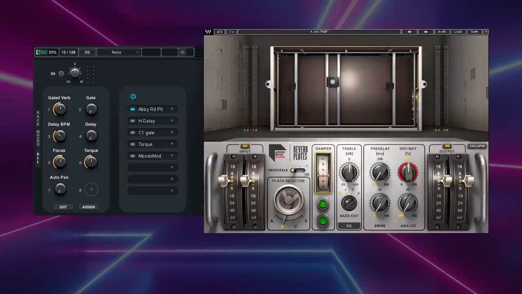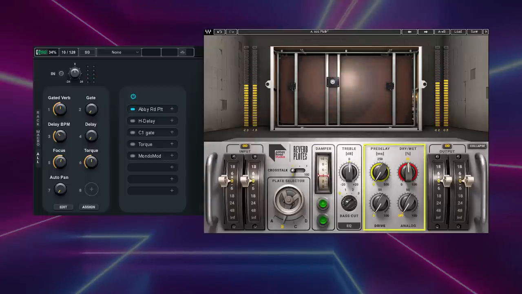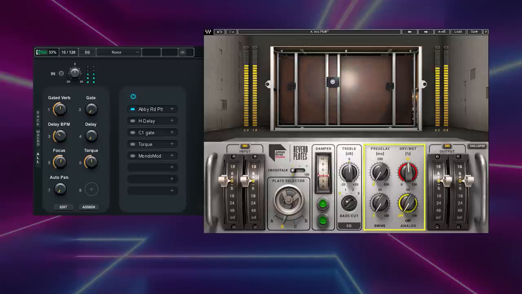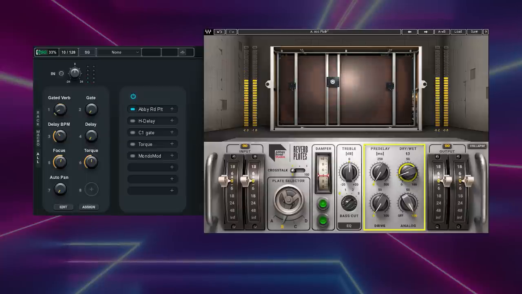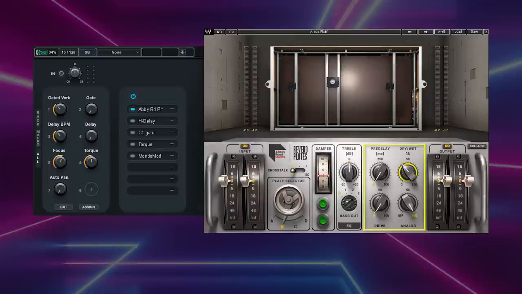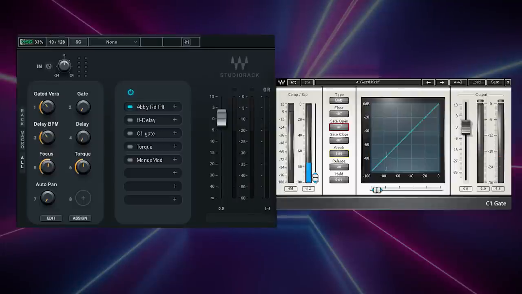All right, we're gonna leave the EQ section alone, the pre-delay, the drive, we're gonna leave alone for now, but we are gonna add some analog noise and hum. Let's go all the way up with the analog control. And last is the dry wet control. I like it right there at about 38, and that way we're keeping the attack from the dry signal.